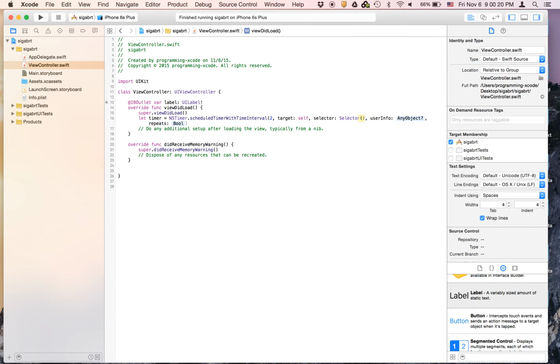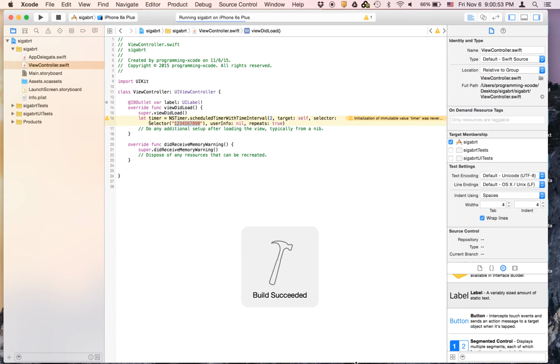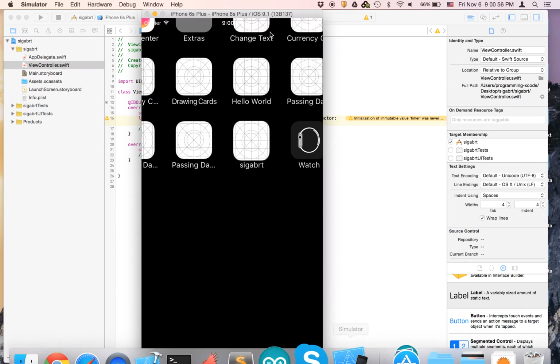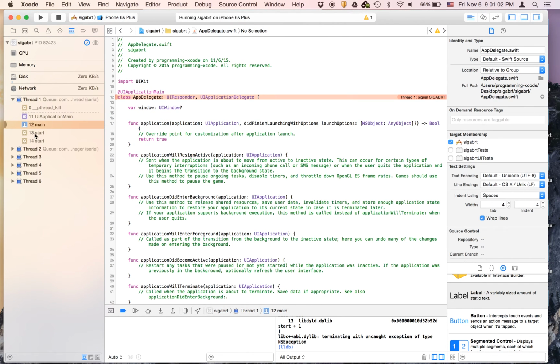The error actually occurs here because if you enter in the selector name something like 1, 2, 3, 4, 5, 6, 7, 8, 9, 0, and fill in the other information, it cannot find 1, 2, 3, 4, 5, 6, 7, 8, 9, 0, which will result in Sigabrt. And you see it gives us Sigabrt.